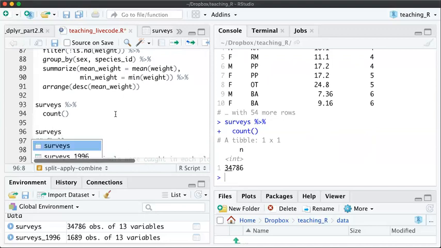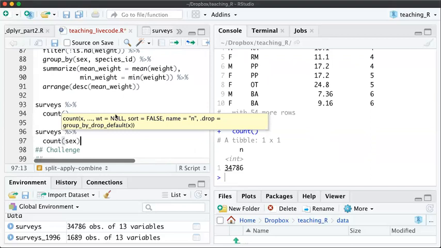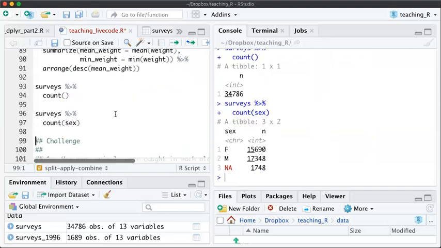But count pairs nicely with other arguments as well. So if I do surveys and pipe it to count, and then give it the argument sex, count knows that we want you to look at each of the levels that's in sex, so female, male, and NA, and to count the number of observations that we have in each of them. So we got back the 15,000 females, 17,000 males, and then the 1,700 that we couldn't capture data for before they squirreled away.